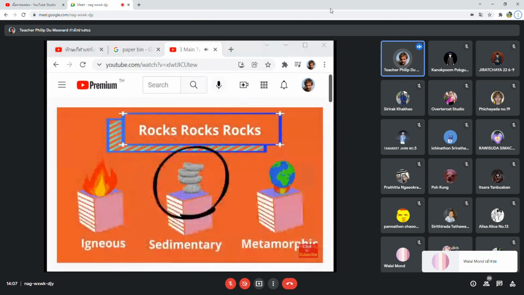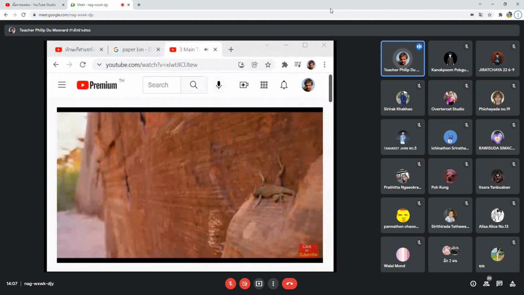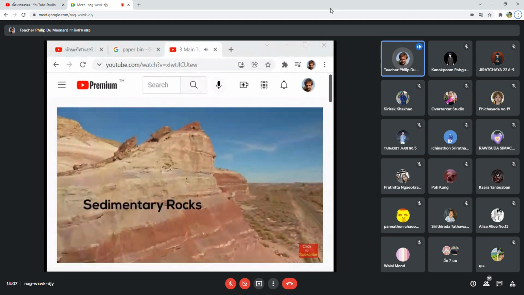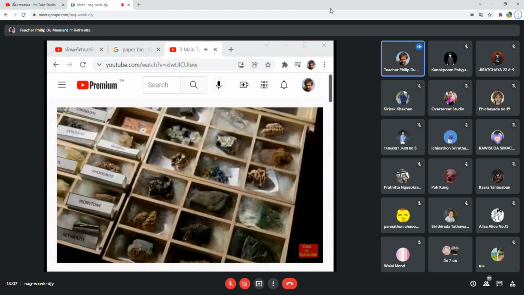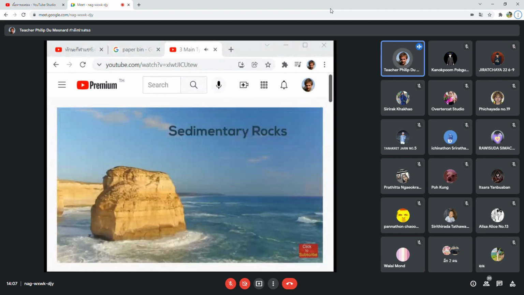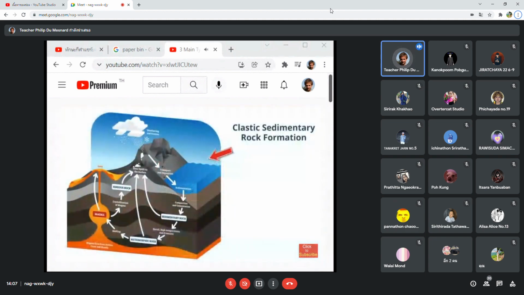Now let's take a look at sedimentary rocks. This rock wall is an example of sedimentary rock. Sedimentary rocks are derived from igneous, sedimentary, and metamorphic rocks. Sedimentary rocks make up around 75% of the rocks on the Earth's surface. Let's take a look at how clastic sedimentary rocks form.